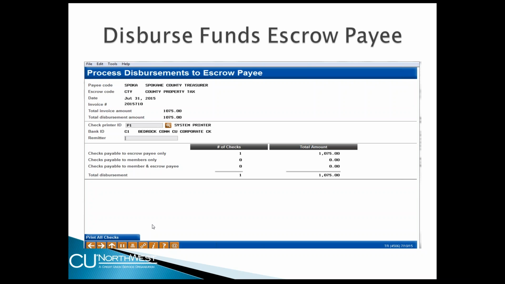So an additional important note to throw out here, escrow records for annual amount and next due date are updated when the check is cut via this process of disburse funds to escrow payee on our MNEXLN menu. If a check is cut other than during this normal billing, the member's escrow record will need to be updated via open or update escrow disbursement records, which is also on that same extended loan processing.